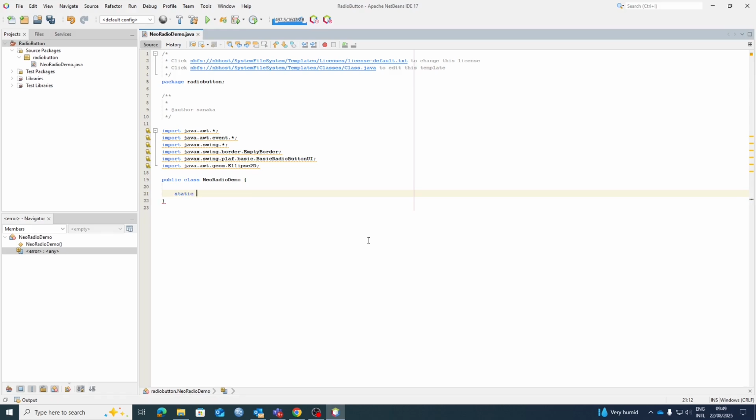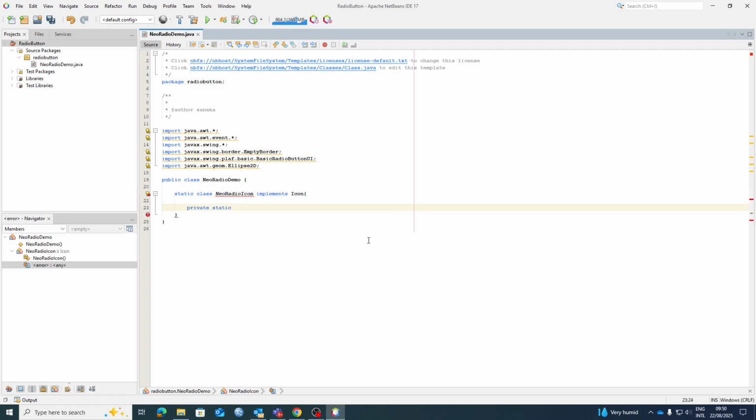Now let's define our NeoRadioIcon class, which actually paints the button. We start with a constant size of 22 pixels for the outer circle. The ring thickness is 2, and the inner dot is 10 pixels across.